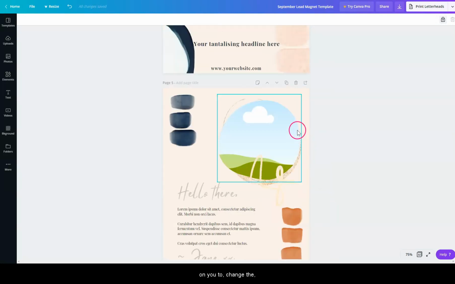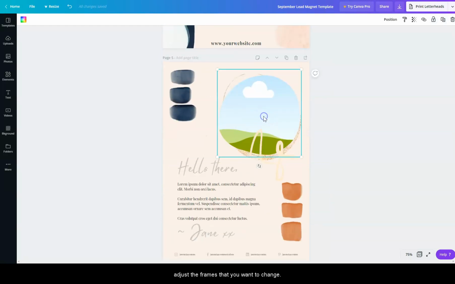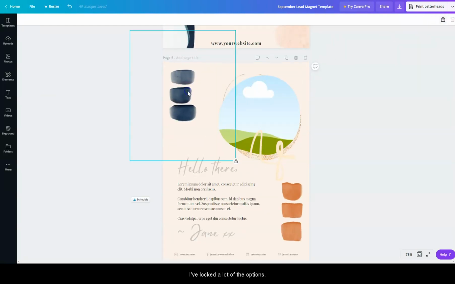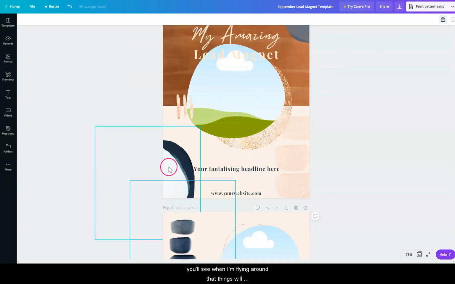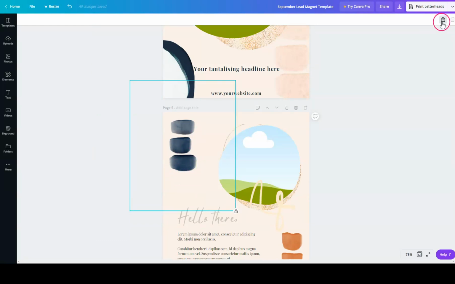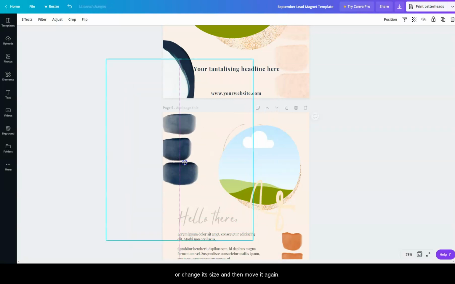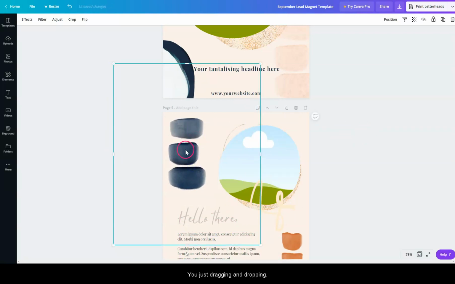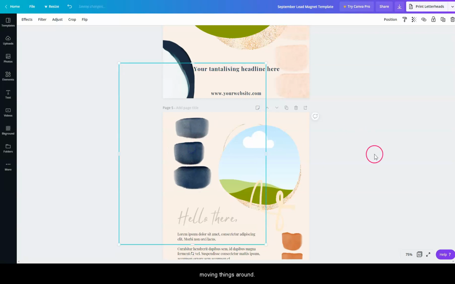And to make it easier on you to change just the frames that you want to change, I've locked a lot of the options. So here you click the unlock tool. So all you have to do, you'll see when I'm flying around that things will highlight, and you'll see this little padlock come up. That means it's locked. You'll just be able to head on over here and press unlock, and voila, you can move it. Or change its size, and then move it again. You're just dragging and dropping, moving things around. And then once you get it where you want it, you can lock it again, so you won't change your design.